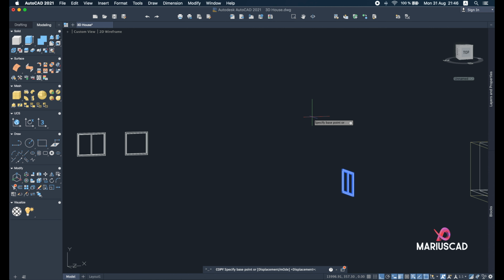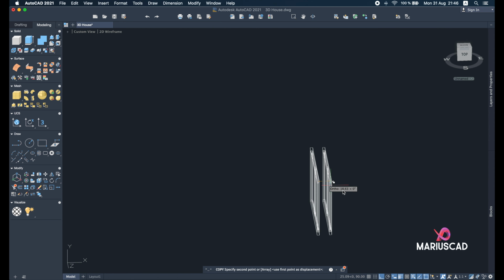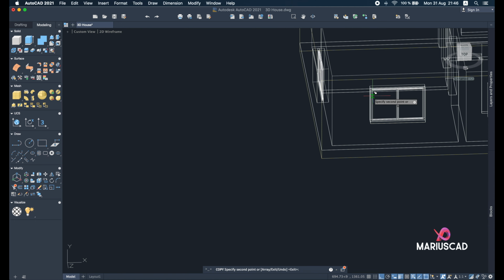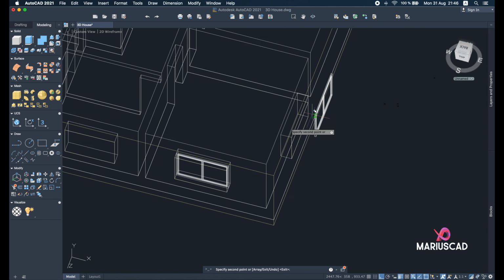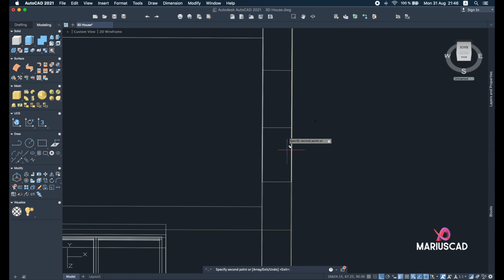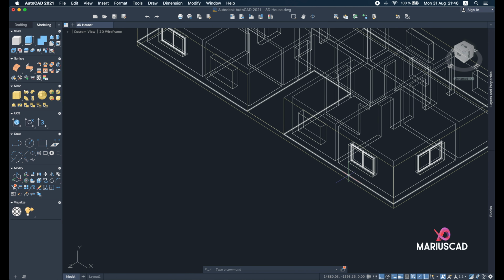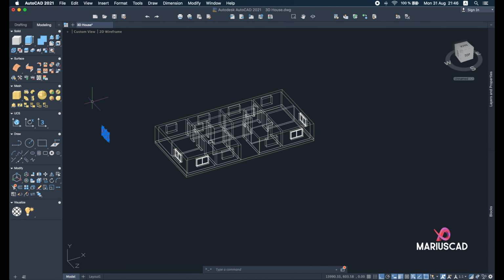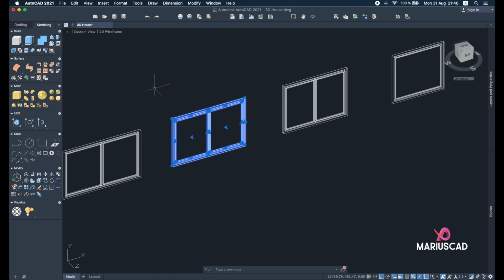So copy it, select the middle, and put it right here. For example, in my drawing, these are the only places that it can be. Okay, so here we have it. Then the next window, let's delete this one. The next window, 170 units or centimeters.